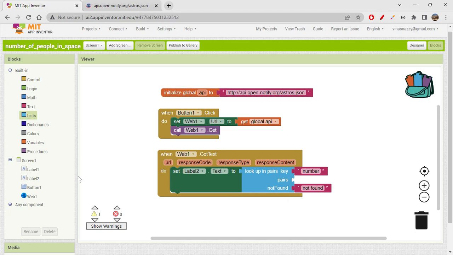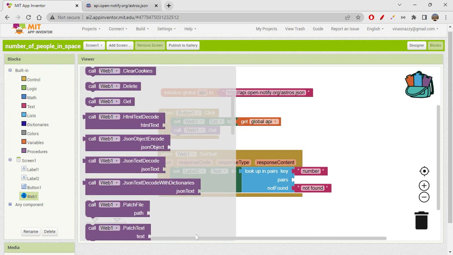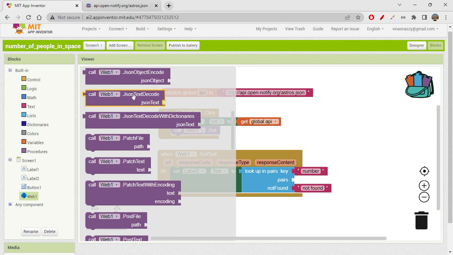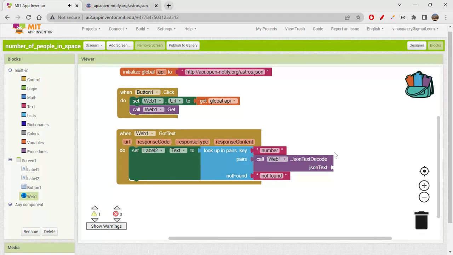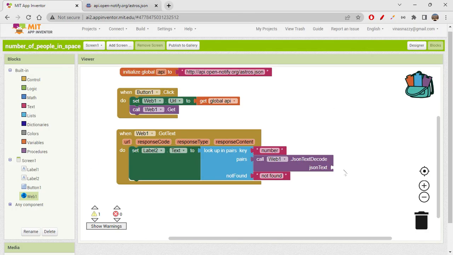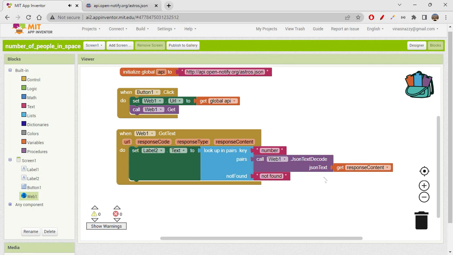So now how do you get the value? You can go to web. You can just get this thing, JSON text decode. Call web1 JSON text decode, because basically this is a JSON thing and we have to get the text from it, right? So what is the JSON text? Whatever is the response content, that would be the thing. So get response content. So that will be converted and it will be displayed.